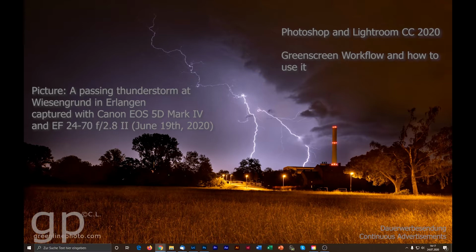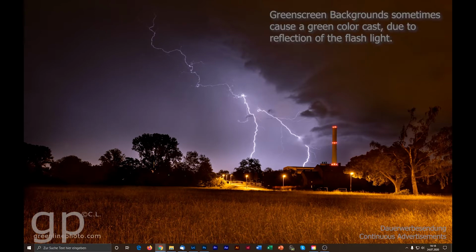Yes, and today I'm going to show you how to use a green screen with Photoshop, Lightroom and Photoshop, and how to get rid of the green color cast next to all the pictures.